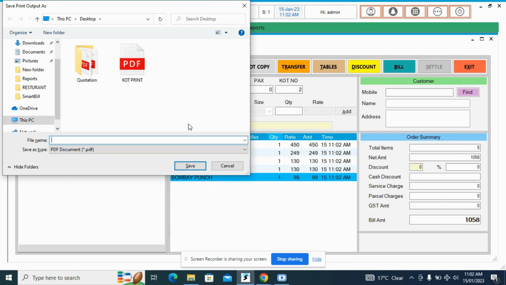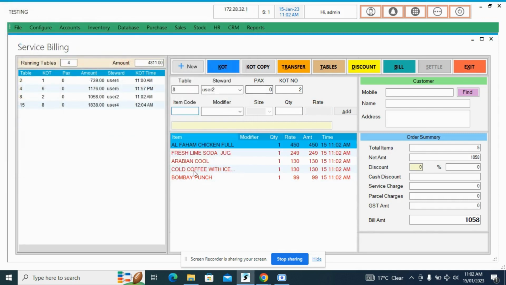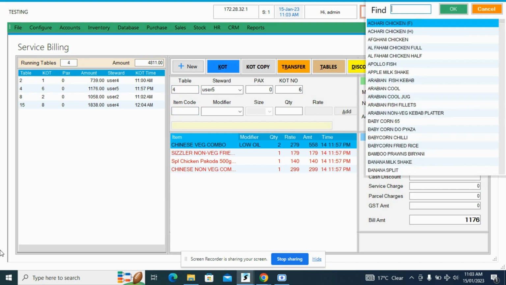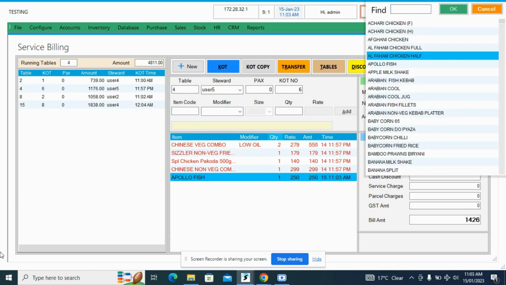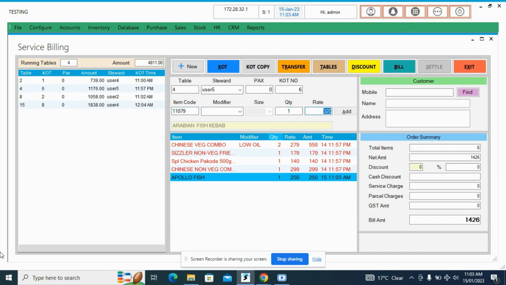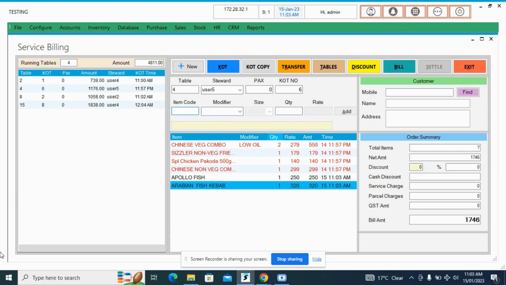And you can click on minus. When you click on minus from your keyboard, the KOT will be generated, or else on top there is an option called KOT. If you click on KOT, the KOT will be generated. Next, if you want to enter some more items in table number 4, you can just click on escape. When you click on escape, the cursor will go to the tables. Like that, you can select, and KOT will be generated only for new items.